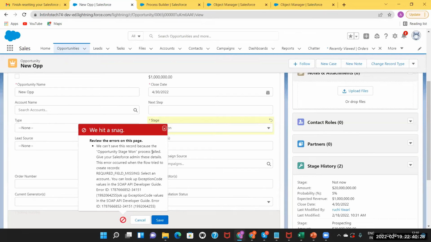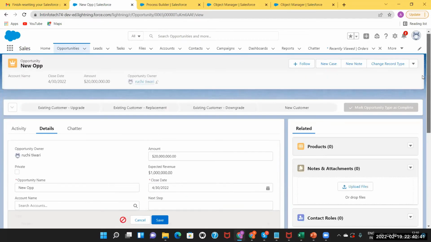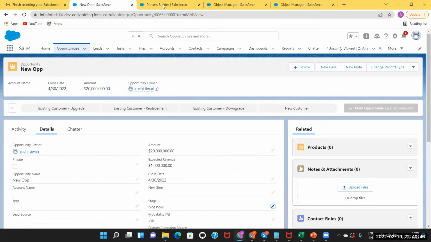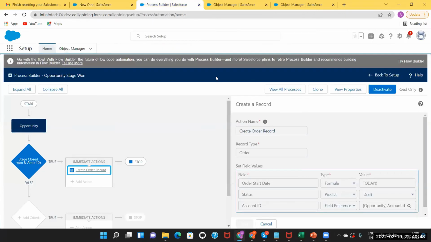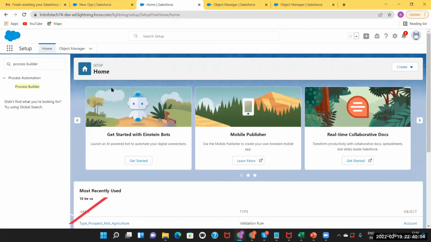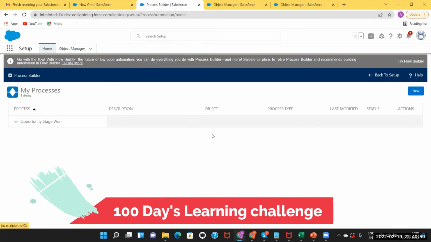Salesforce stage one process failed. You can look up the exception. I guess there are some more process builders happening in the order. That's why they are not allowing me to create the order record for that opportunity. So let me do one thing. I'll go back to the setup and deactivate this opportunity.